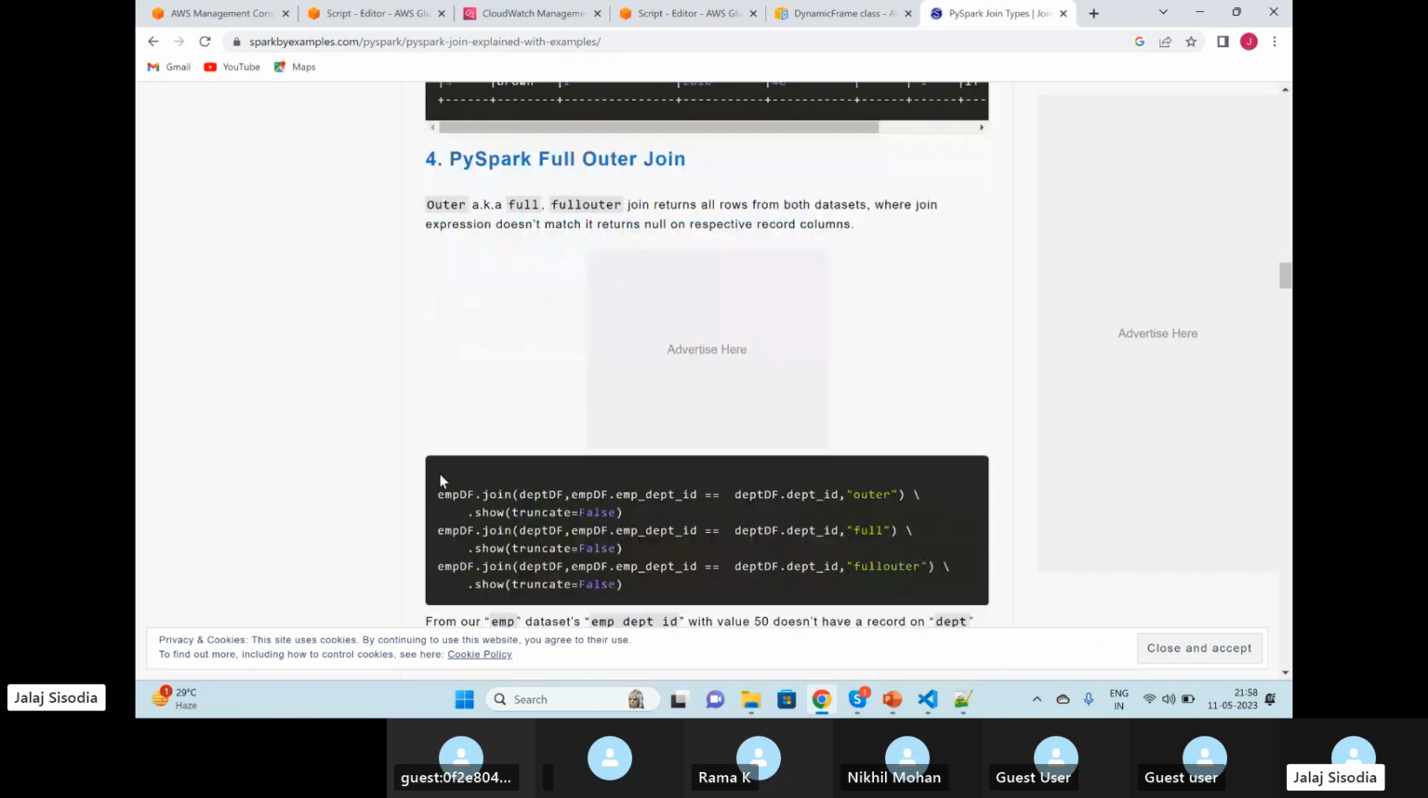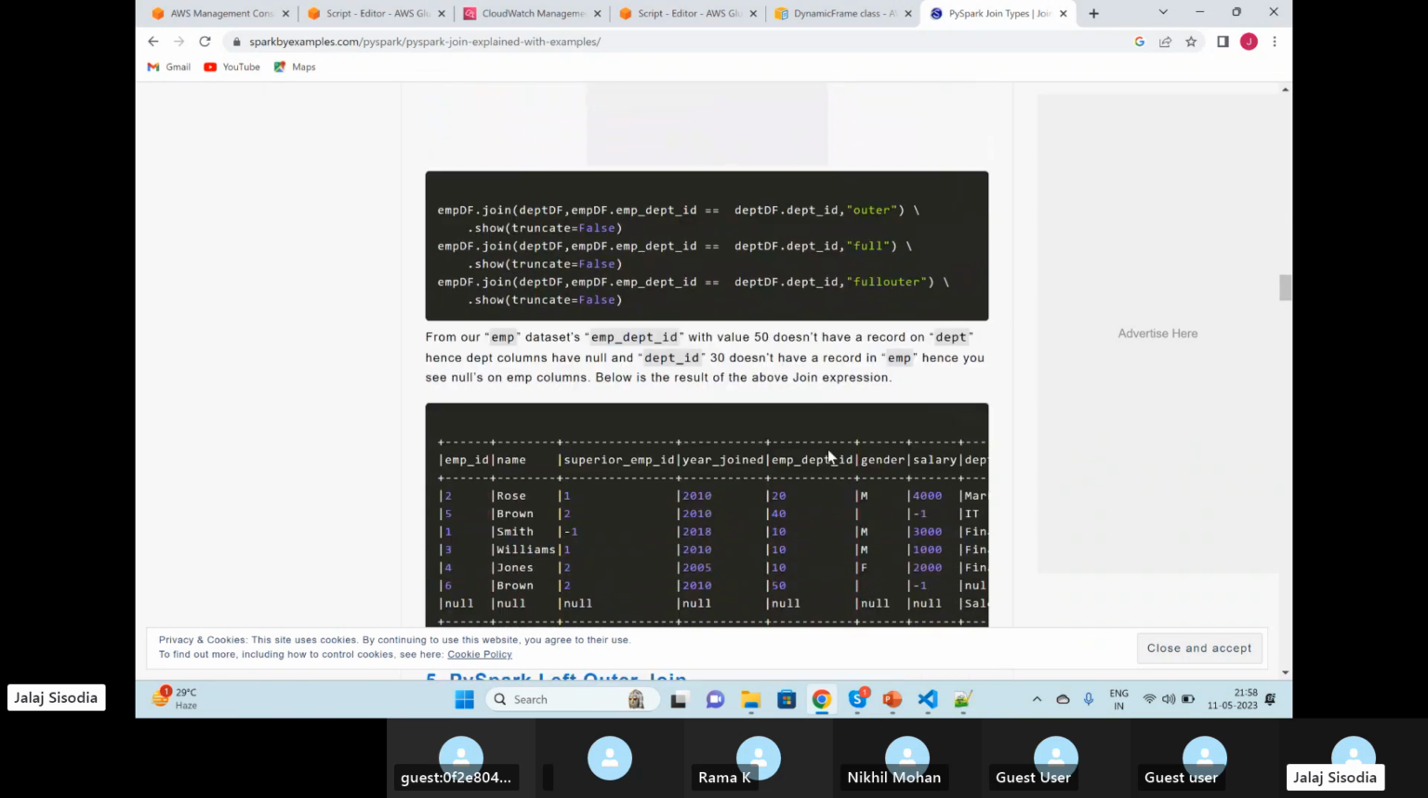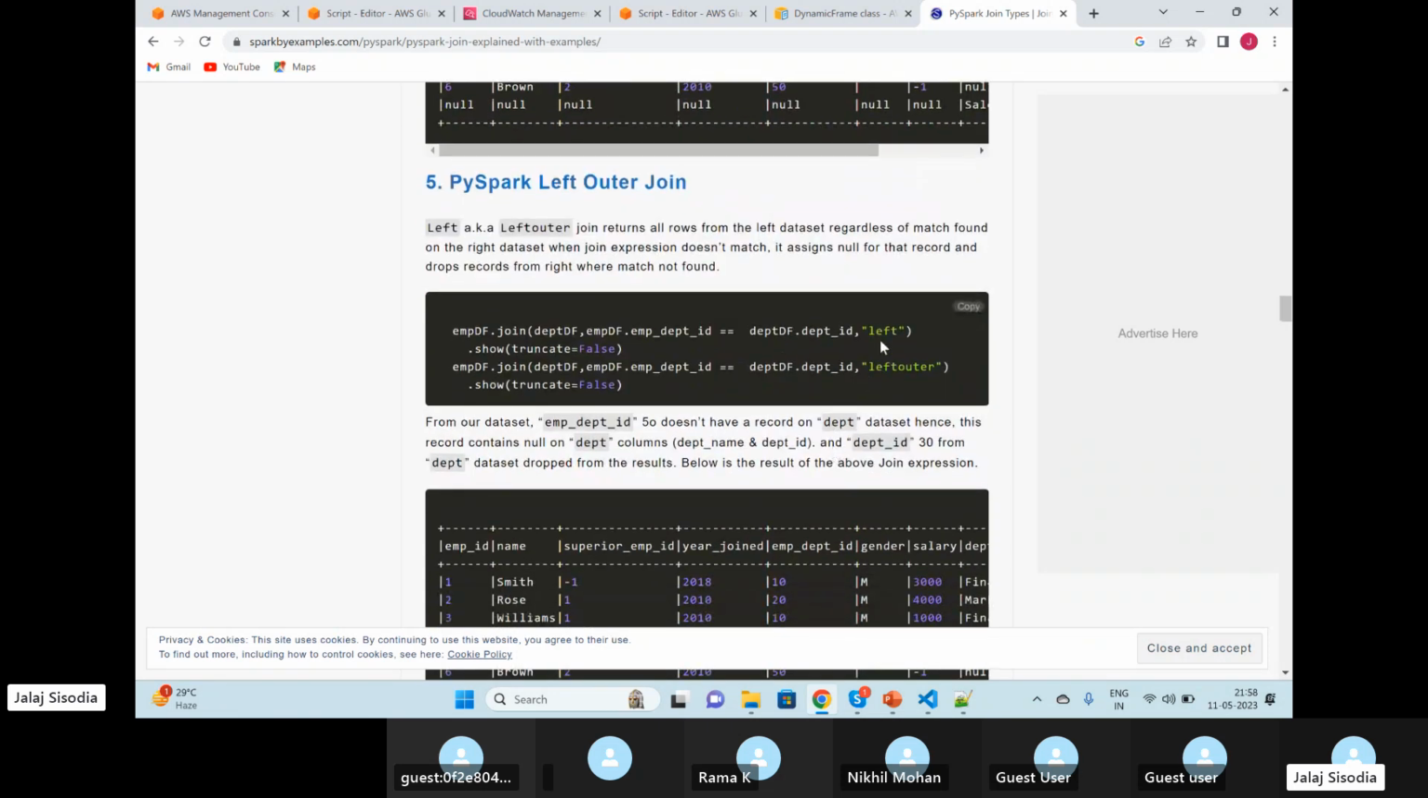Same syntax, and now you just have to do full outer. It's exactly the same thing, and then you have left and left outer. These two are the same thing. The rest of the syntax is actually the same. Just the join name you have to change here. Left means the outer table will be treated as a left table. Inner table will be treated as a right table. Okay, and I hope you understand left joins, right joins, and inner joins.